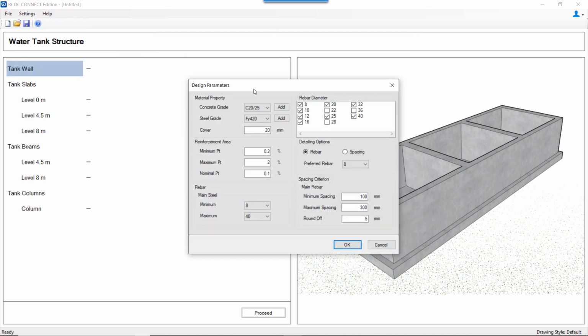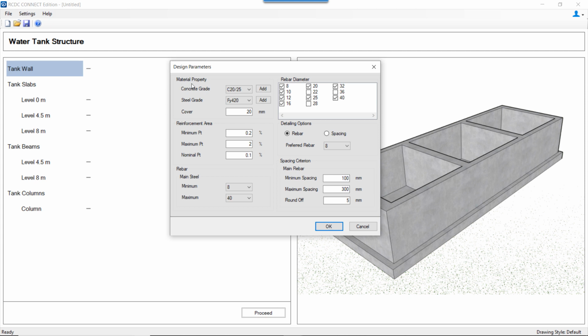So we need to set the design parameters, like we need to set the material property, the reinforcement area for minimum and maximum PT, as well as the nominal PT, and the minimum and maximum rebar that needs to be set for main steel. Again, the detailing option logic is the same for slab as for the wall, and the spacing criteria needs to be set.